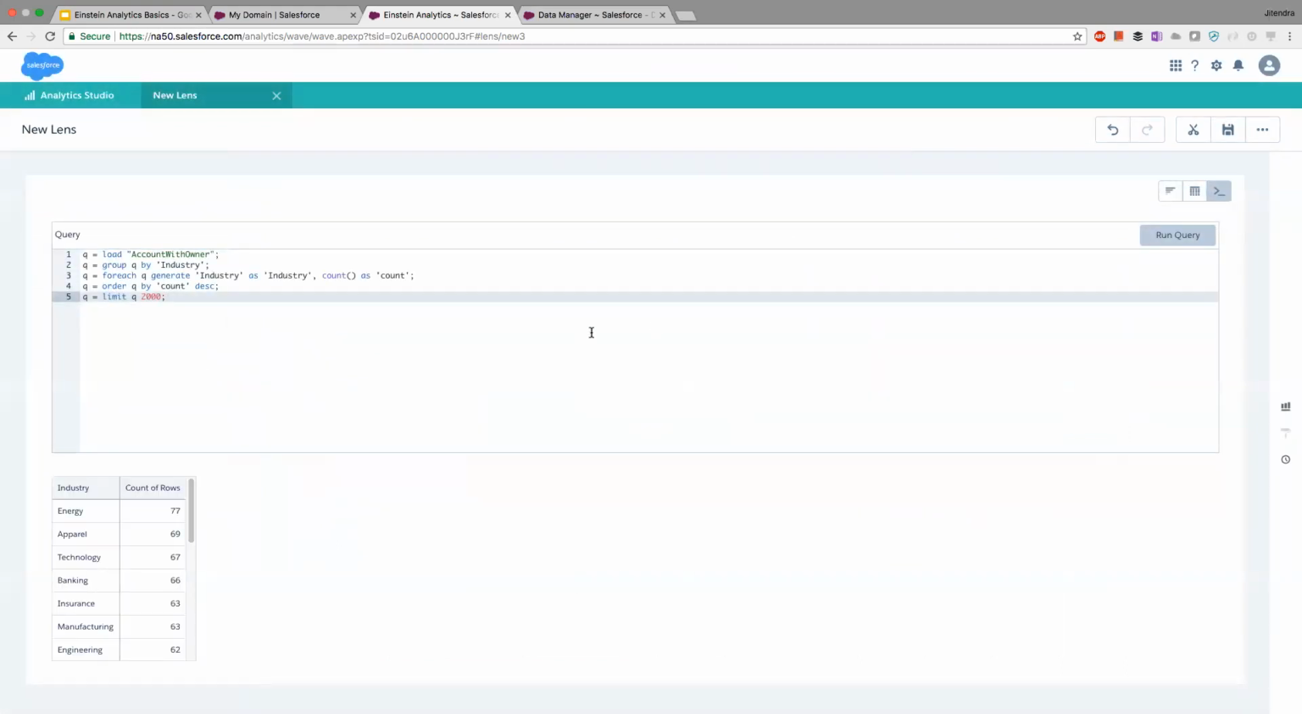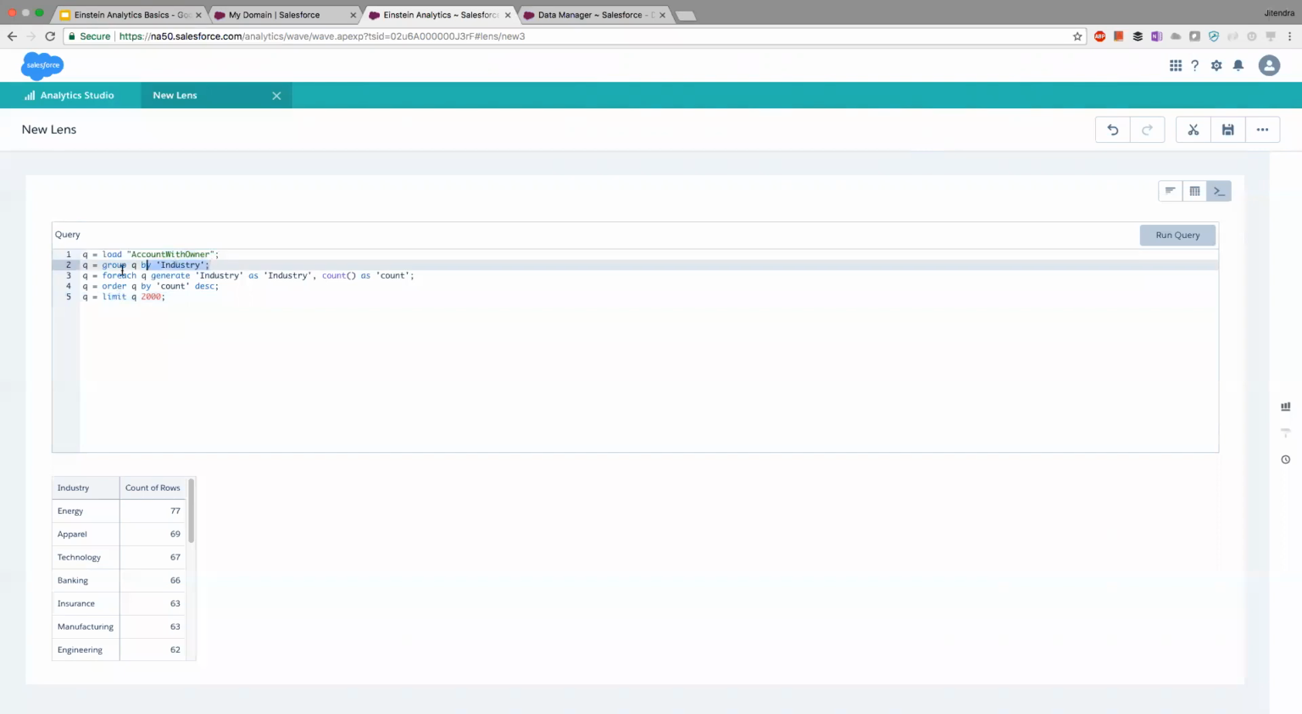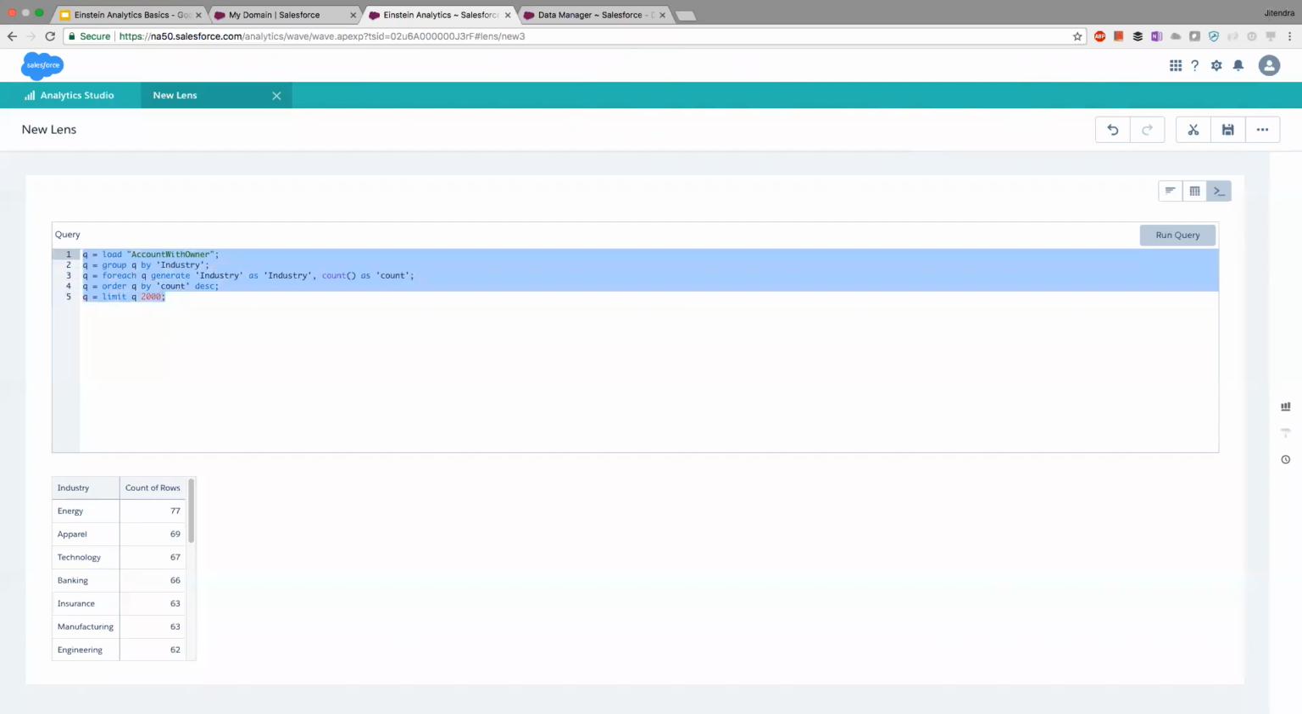Behind the scene, when you were creating a lens, Salesforce was automatically creating a query for you. And the query is actually like a SQL query. So it is saying, okay, the first line is which dataset we used. So we used account with industry, account with owner. Then it is saying we group it by the industry. And then what value we need, that's here. And we did a sorting, and right now it is only getting 2000 rows at a time.